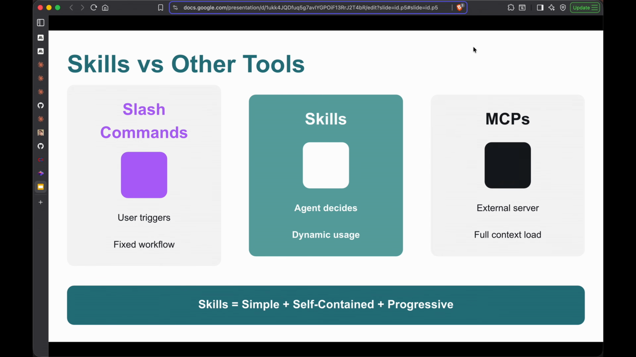So with slash commands, they're very similar to skills in that they have a predefined prompt detailing out a workflow for the agent to carry out. The main difference is that you have to trigger a slash command yourself, whereas with skills, they're used by the agent. So the agent is going to decide when to use it. And this really allows skills to be used more dynamically.